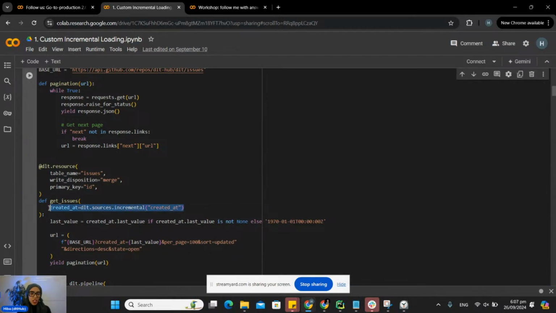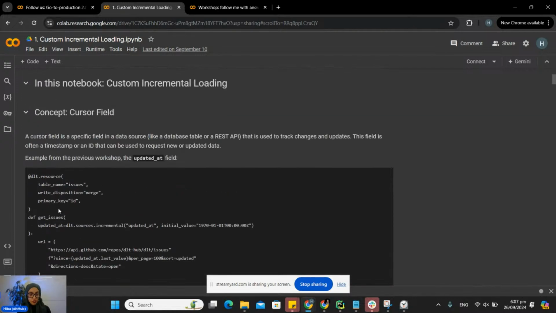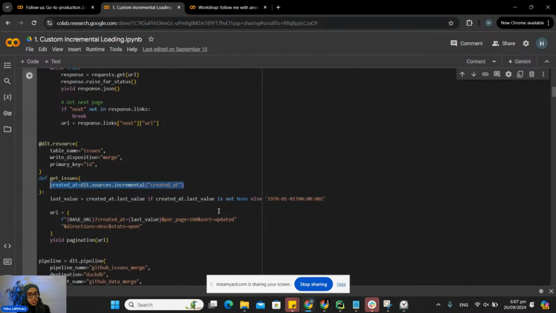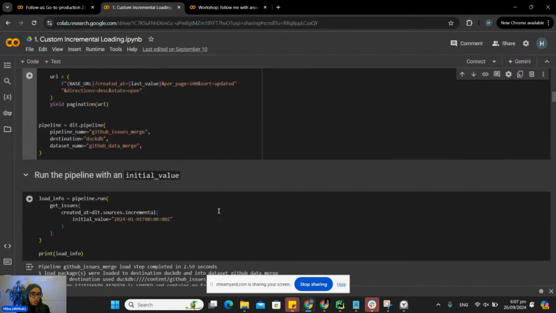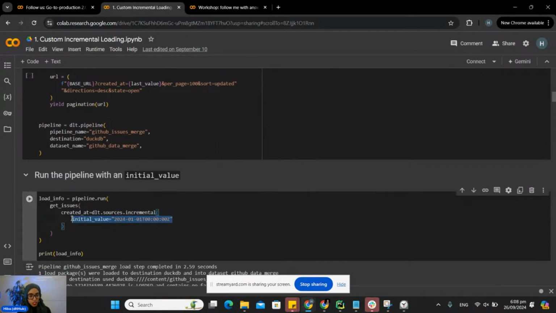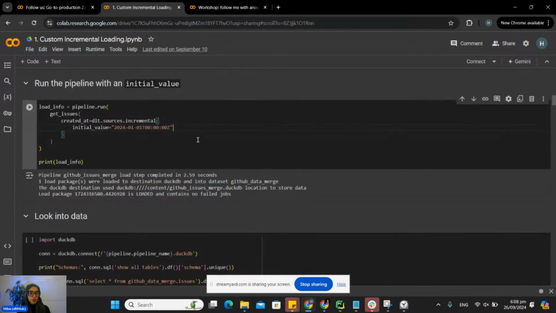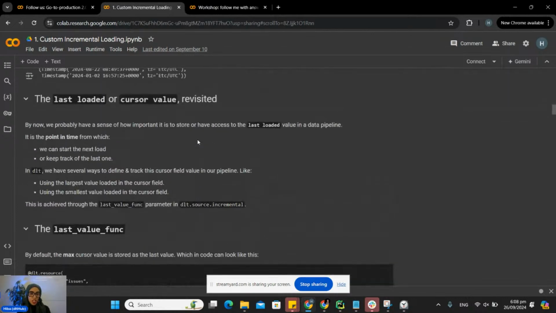So you can use this as, for example, like this. You have here your cursor field is created at, and you use that with a certain date and you load it. For example, you are running this pipeline and loading all of the issues since the 1st of January, right? So that is your cursor value. You can use it with an initial value.